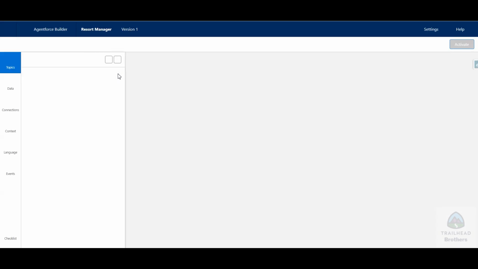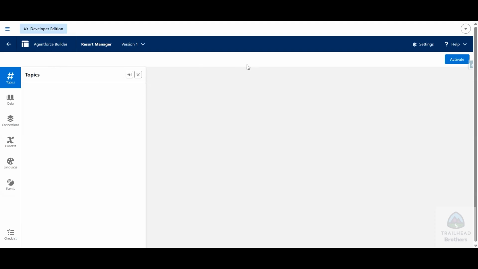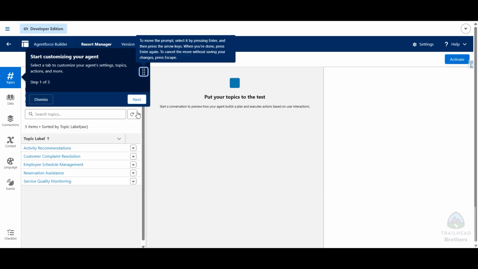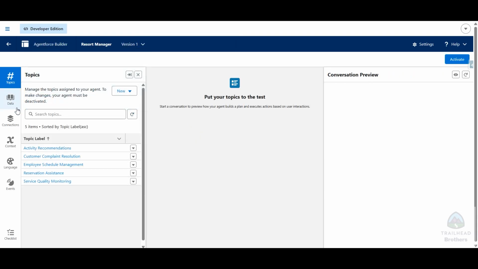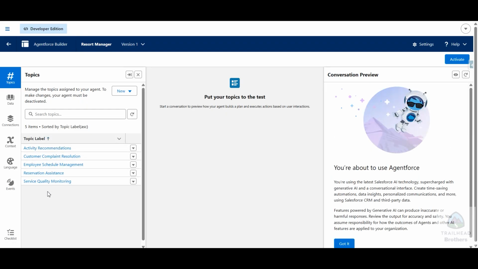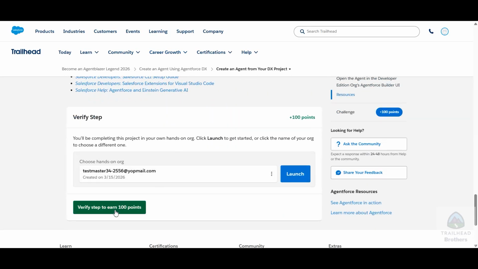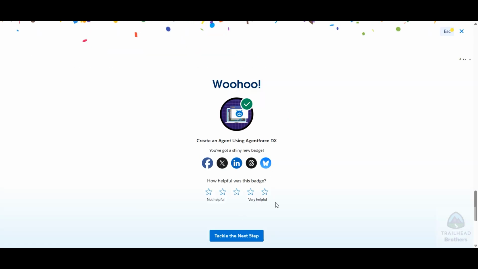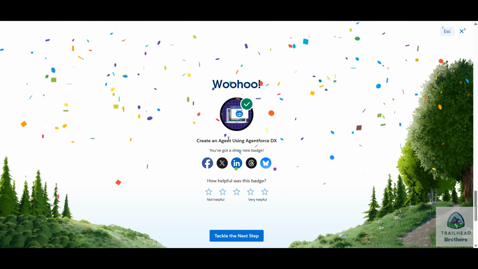Okay, as you can see, it has opened our Salesforce account in a web page application. You can see it has opened the agent builder UI, and the name of our agent is Resort Manager. These are the topics, and each topic has at least one action. Here you can configure it. For this, let's verify our challenge. Congratulations, we have completed this batch.